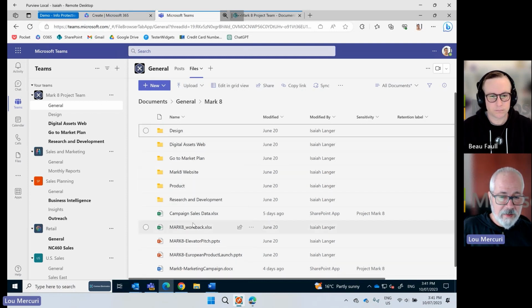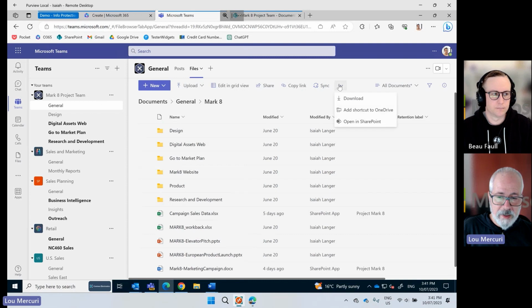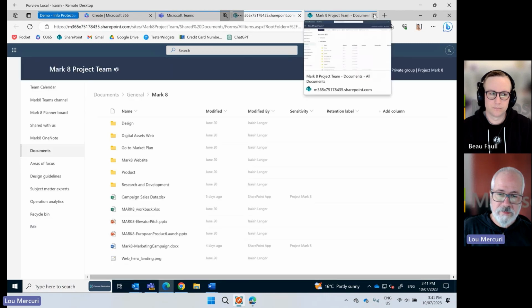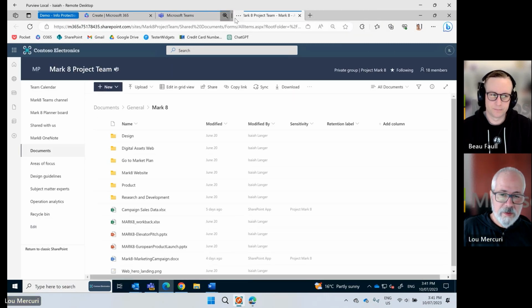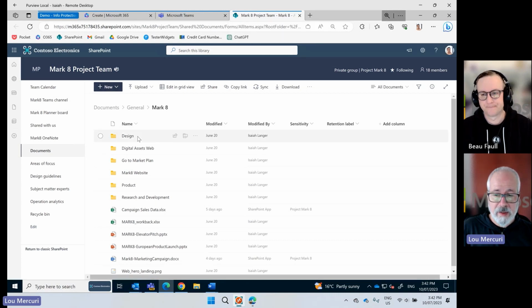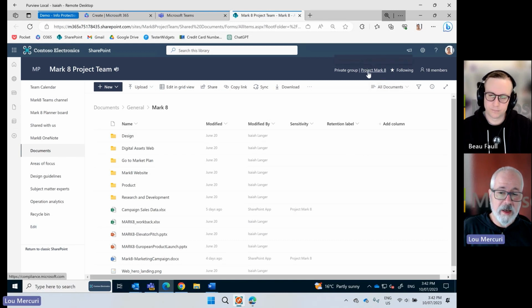And I guess to make this point even clearer, what we're looking at here is in fact a SharePoint document library. So if I open that up in the back end, I already had it open here. Let's close that one off because I'll confuse myself. Let's move this across over there. So I'm now directly in that SharePoint document library. And you'll notice at the very top here, we've got a sensitivity label applied, Project Mark 8.